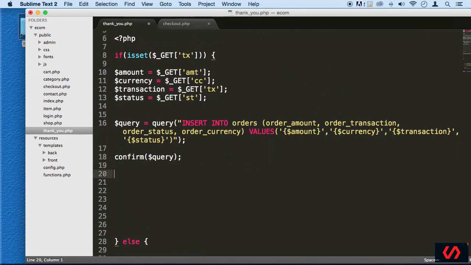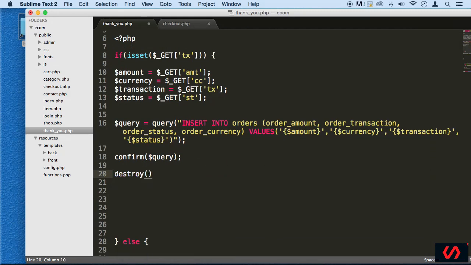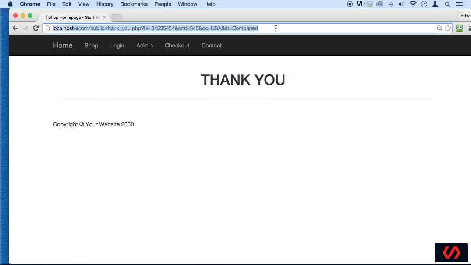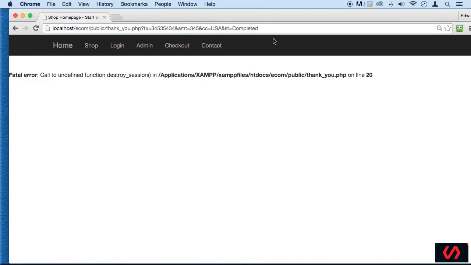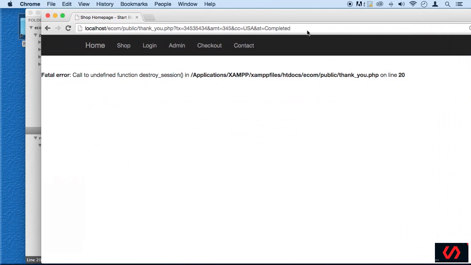So once we do this, let's just say destroy, actually right here, destroy session underscore session. We'll call this function. Let's do it again. You know what? I actually spelled it the wrong way. It's session destroy. I don't know why they didn't name it destroy session. All right, there we go.